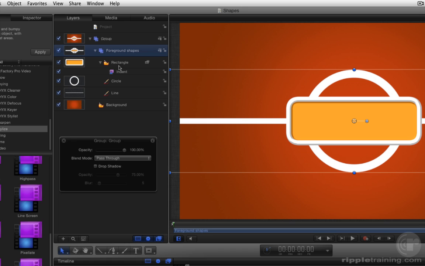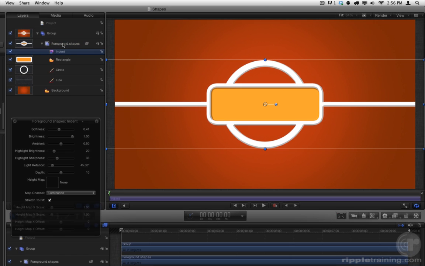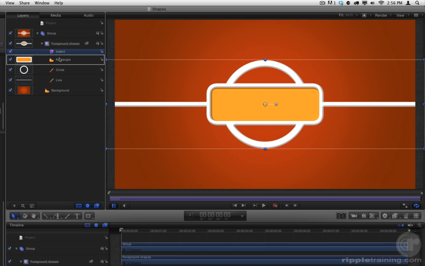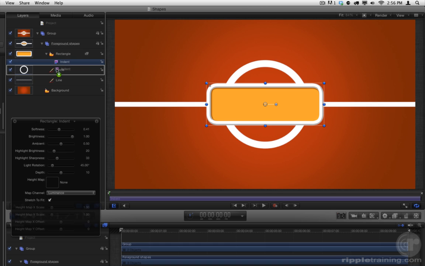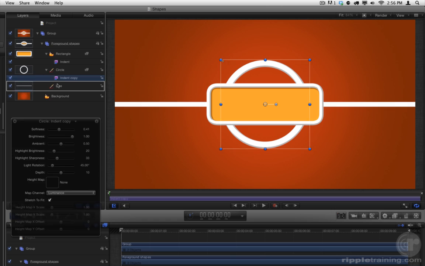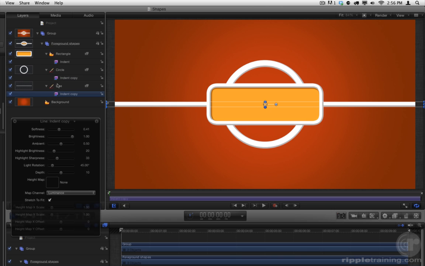Now drag the Indent filter onto the Foreground Shapes group. Notice how the intersections of the shapes don't look very good. Drag the filter back to the rectangle shape. Then Option drag it to the other 2 shapes to create copies. That looks better.